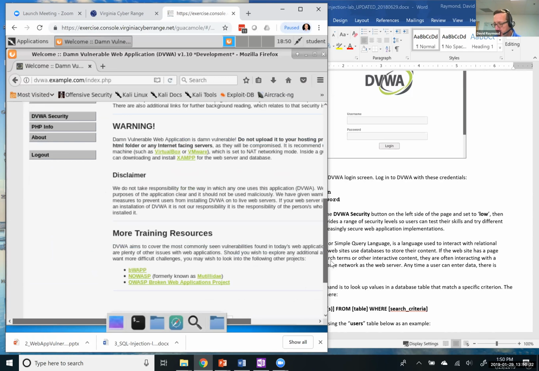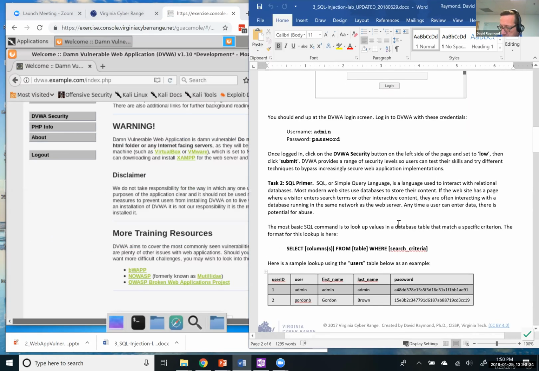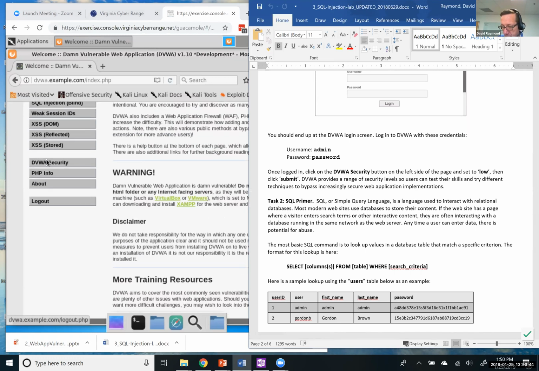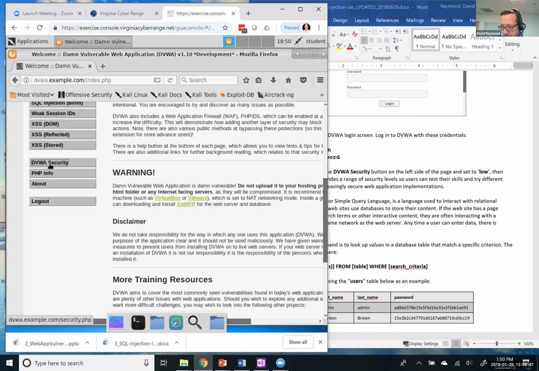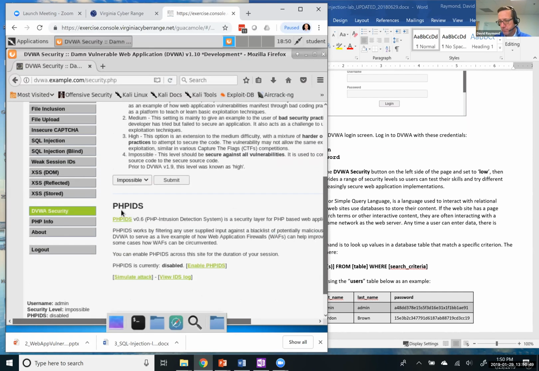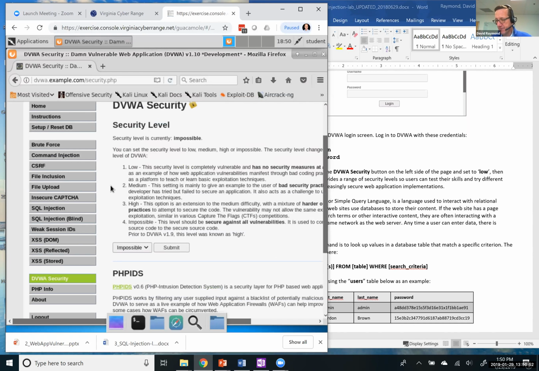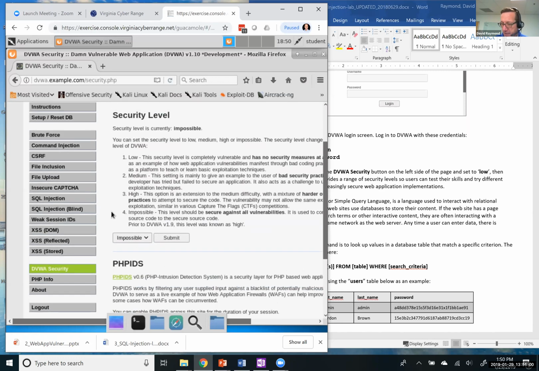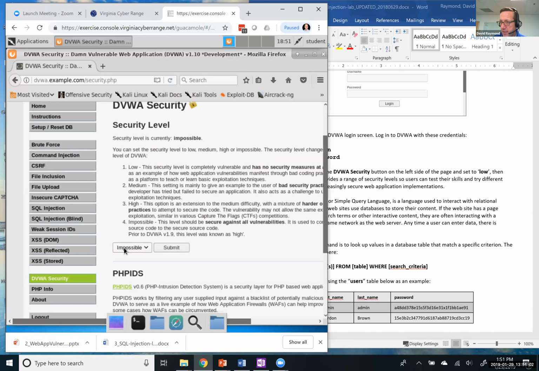First thing we're going to do, again, I'm following the instructions here in the lab. Once logged in, click on the DVWA security button on the left side of the page and set to low, then click submit. Okay, so there's this button that says DVWA security. I'm going to click on that. And here's one of the cool things about DVWA. It has multiple security levels. By default, it's set on the impossible security setting. And basically, impossible is extremely difficult, if not impossible, to hack.